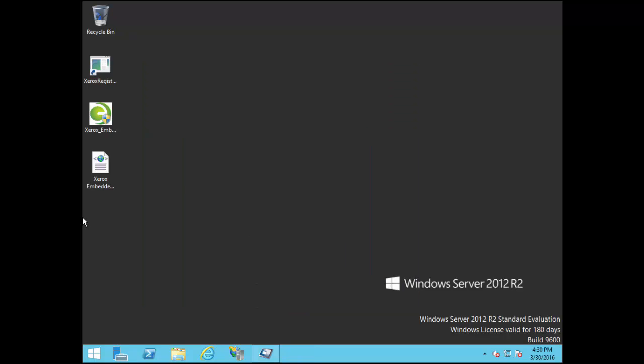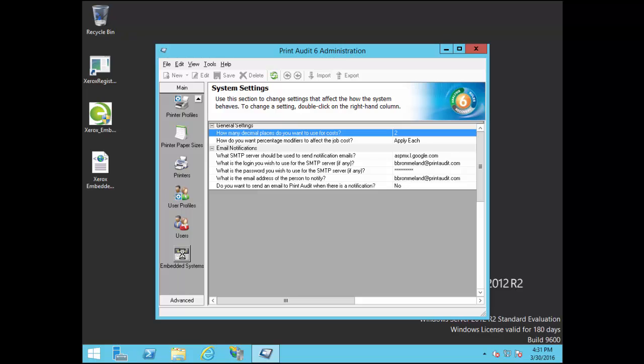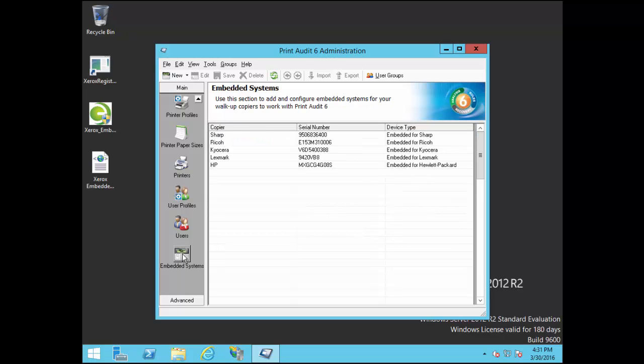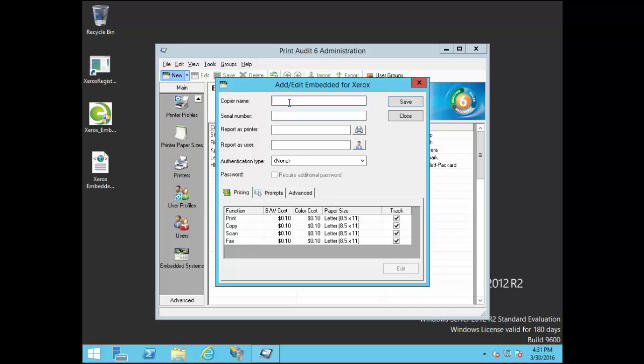Next, we will configure the Xerox device in the Print Audit 6 Administrator by launching the Administrator tool and selecting Embedded Systems from the left-hand pane. Click on the New button in the toolbar and select Embedded for Xerox from the dropdown. Click OK. Enter a meaningful name for the embedded configuration.